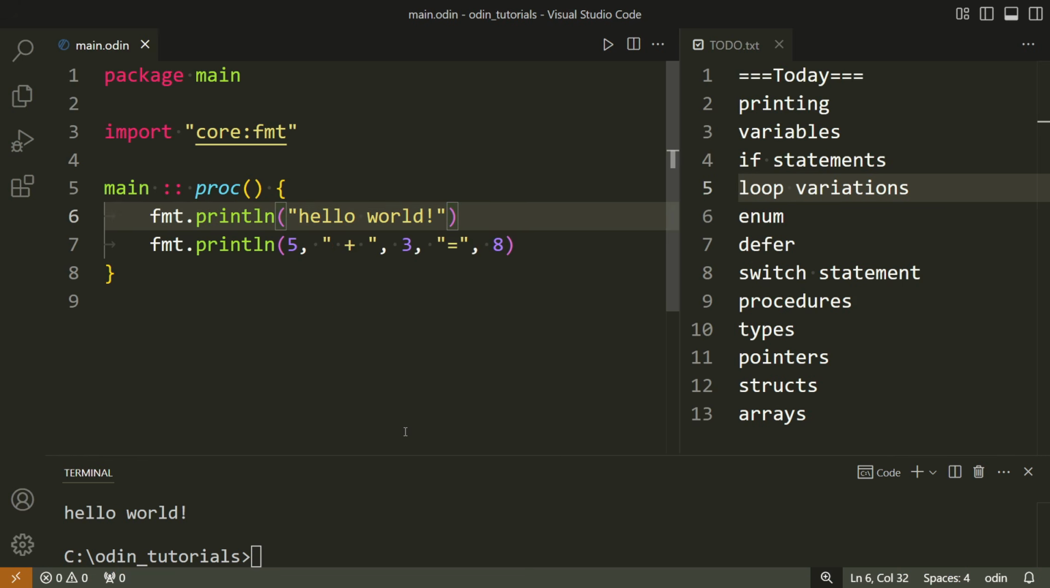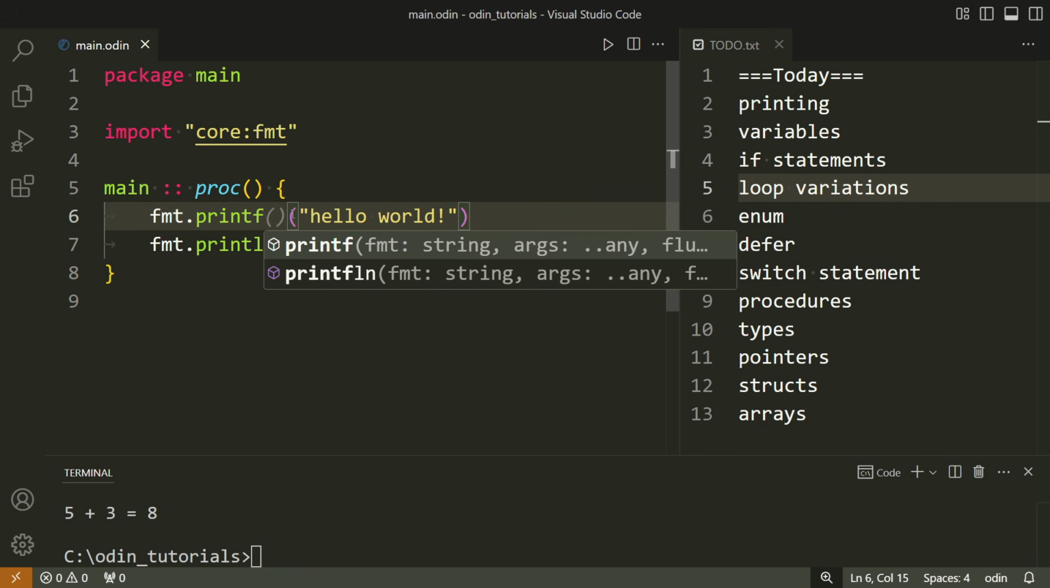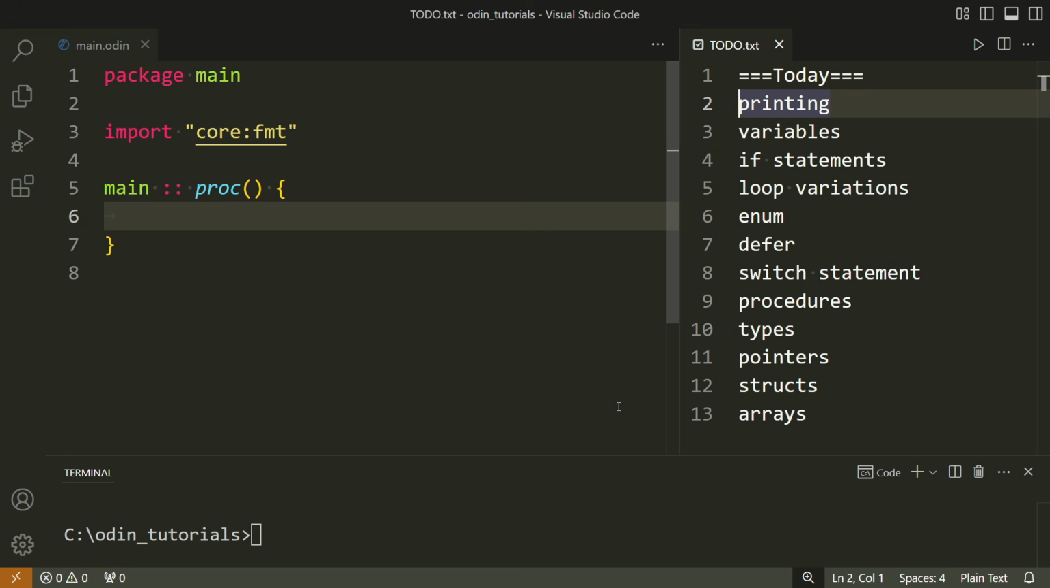This is similar to Python's print function where you can mix and match types together, separating with commas. So if I run this now, which I have set up on a hotkey, then you can see it prints it out just fine. And I didn't have to put the spaces in here because it adds them automatically. And if you're familiar with C, then you can do printf in that style. Let's mark printing as done.